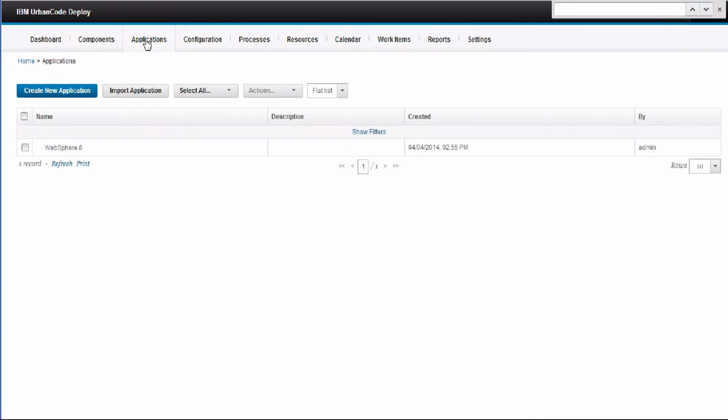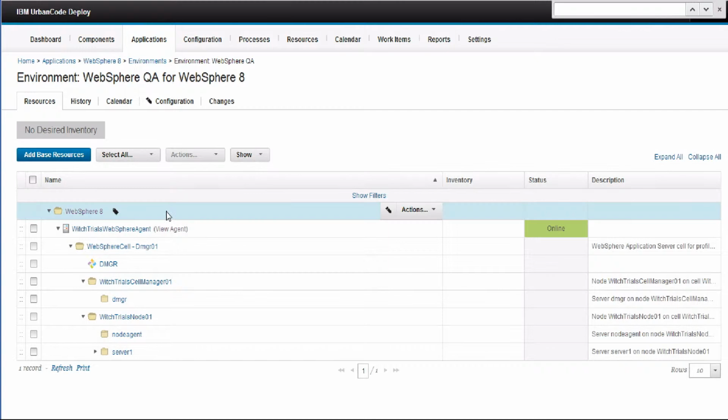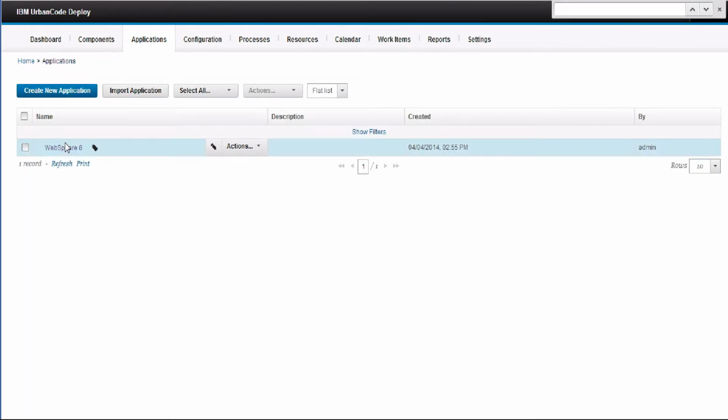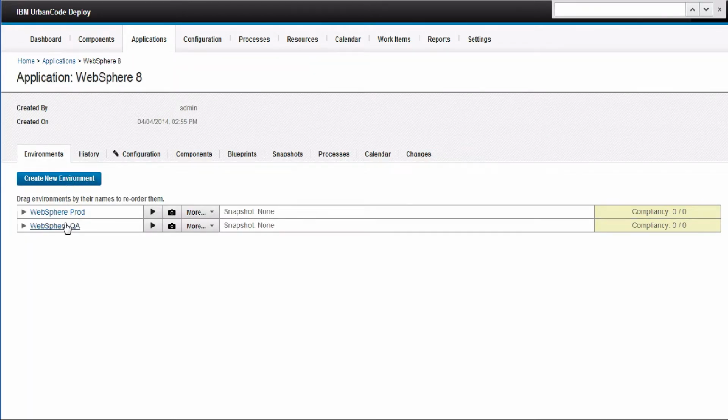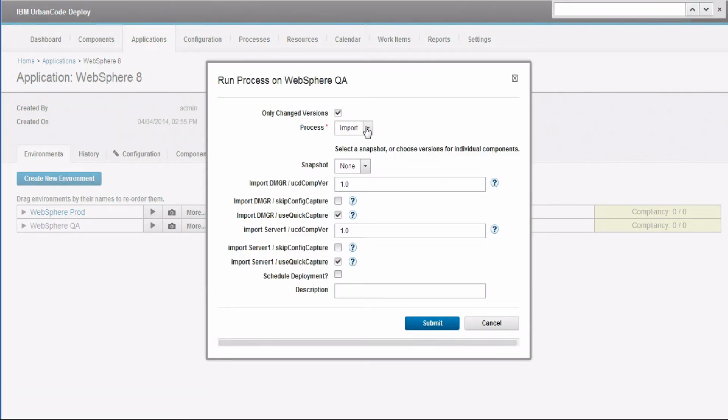Now I could have added the components here instead of at the resource level where I did, but it's kind of up to you how you want to do that. Now that I've done that, I'm ready to actually run my project. I can run this and create my components and create my data within Deploy.